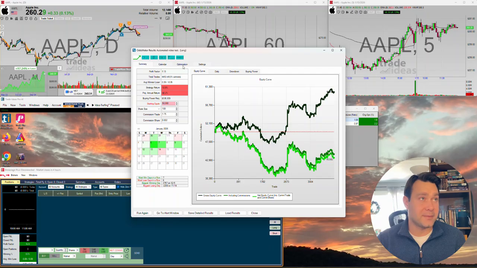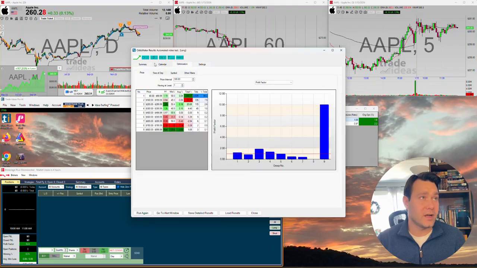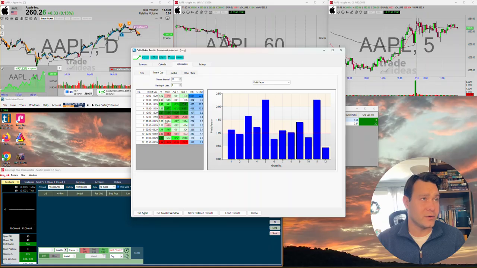Real quick on the optimization. All right, we can come to the optimization tab. Price and time are two tabs that are on their own that you can use to help optimize the scan. And then there's other filters.